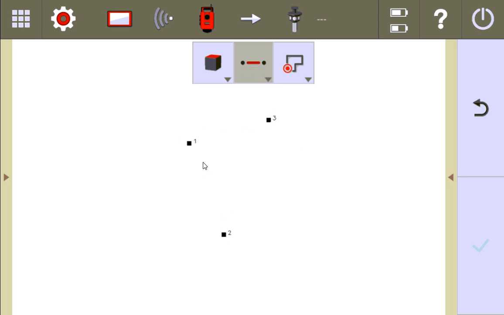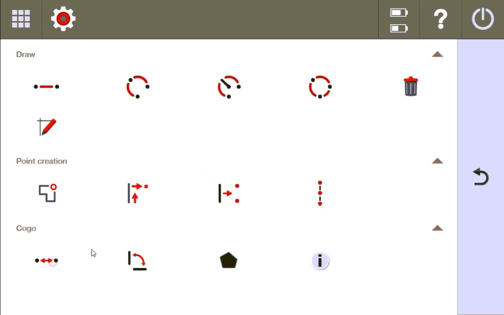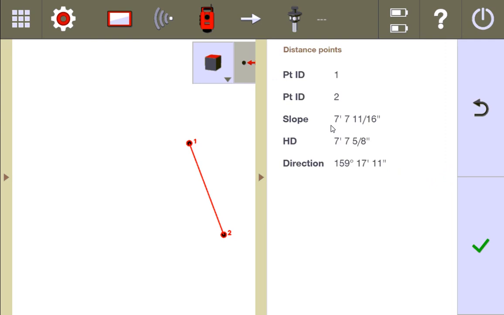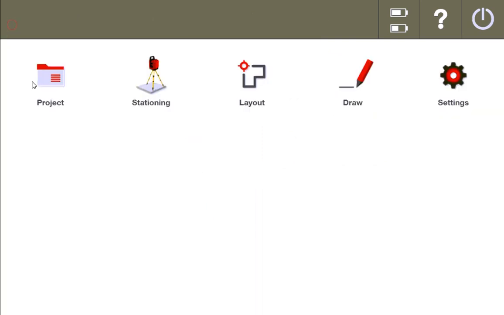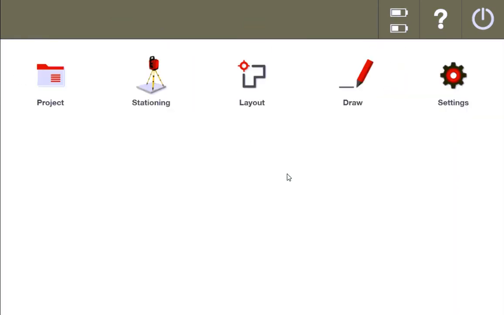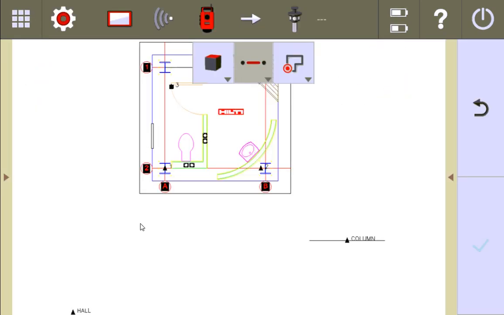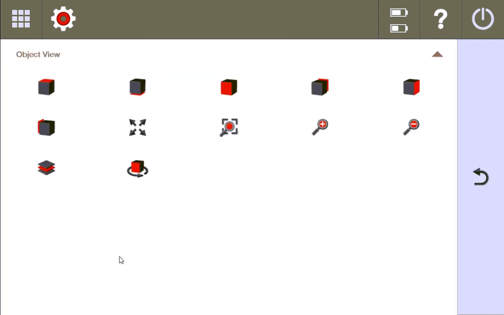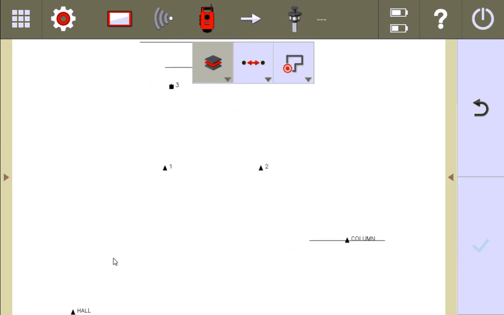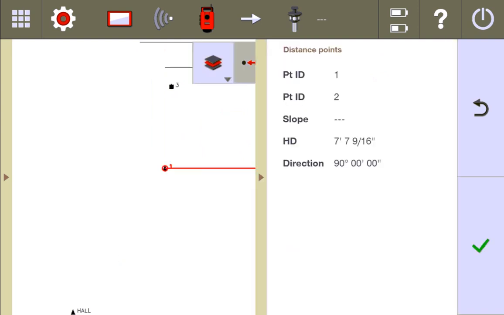To give you an example, point 1 to point 2: if I do a Kogo of that, this is the actual measurement that I measured in the field, coming up as 7 feet 7 and 5/8. That's what it needs to be. Then if I go back to the main drawing, let me turn all my layers off so it's easier to see and find everything. Point 1 to 2 in this drawing is 7, 7, 9/16. So I'm a little bit off.